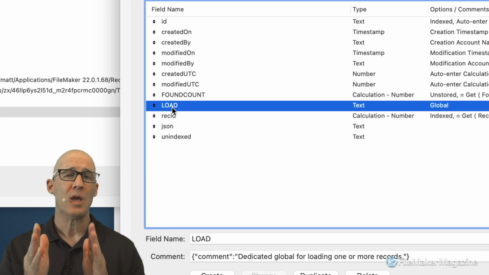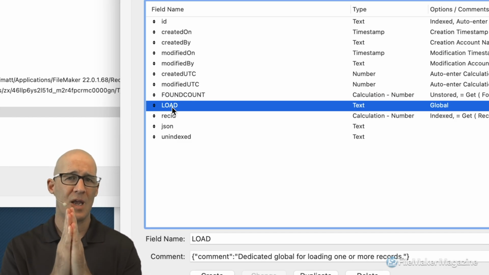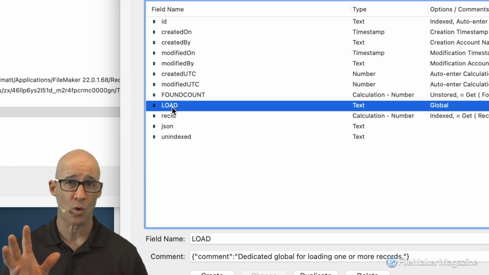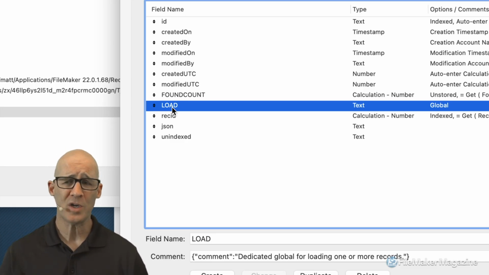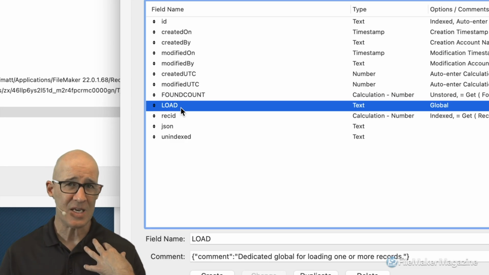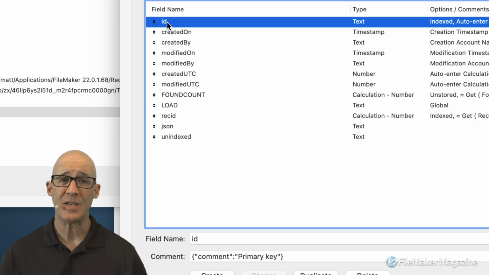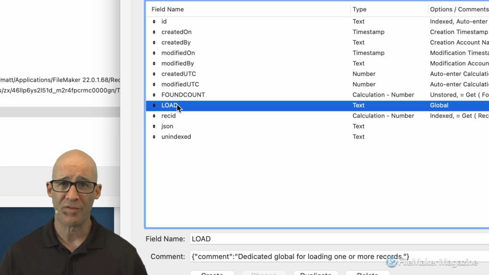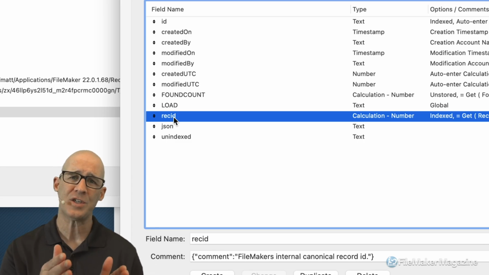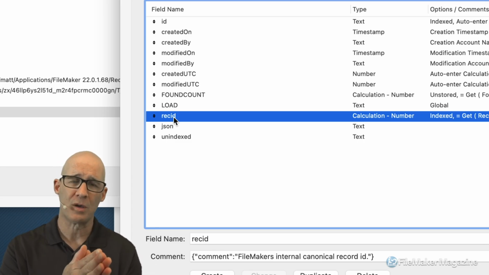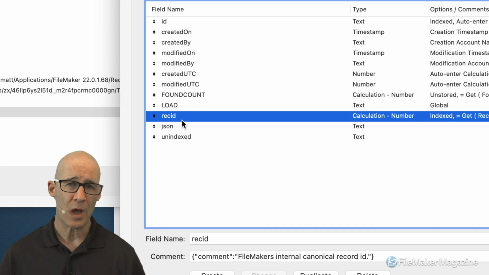That load is simply used as a temporary store just in order to load records. In other words, the load can hold my ID keys, my internal IDs that I use. The load global variable can also hold record IDs, and you're simply creating a relationship from that global field to whatever you need to load.